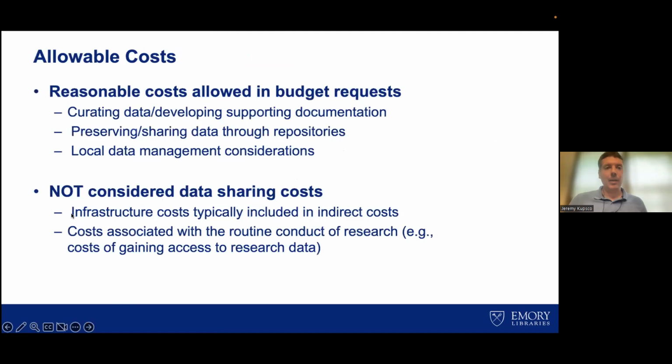You are allowed to add requested costs. Reasonable costs that you're allowed to add into your budget request are the costs for curating data and developing supporting documentation, preserving and sharing data through repositories, and local data management considerations, such as IT storing your data. Not considered data sharing costs would be infrastructure costs, typically included in indirect costs, and the costs associated with routine conduct of research, such as the cost to purchase a data set.